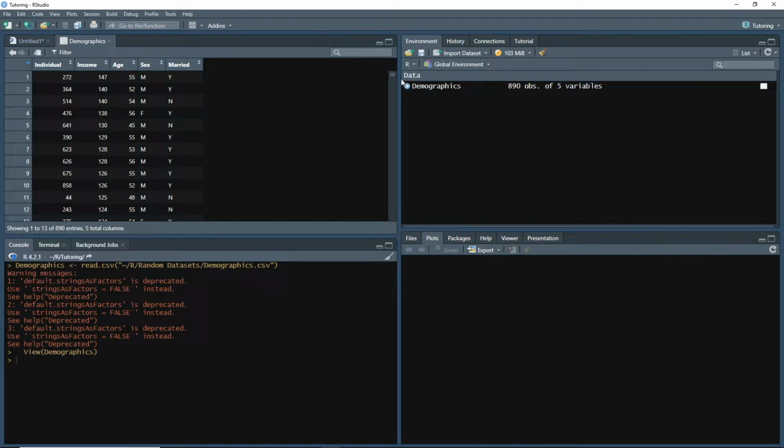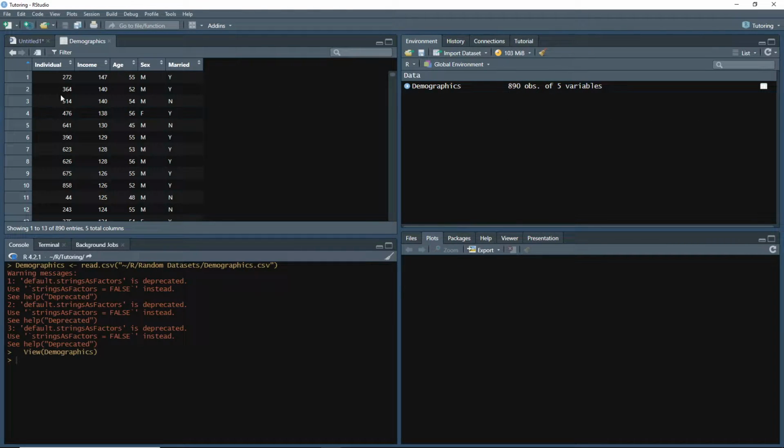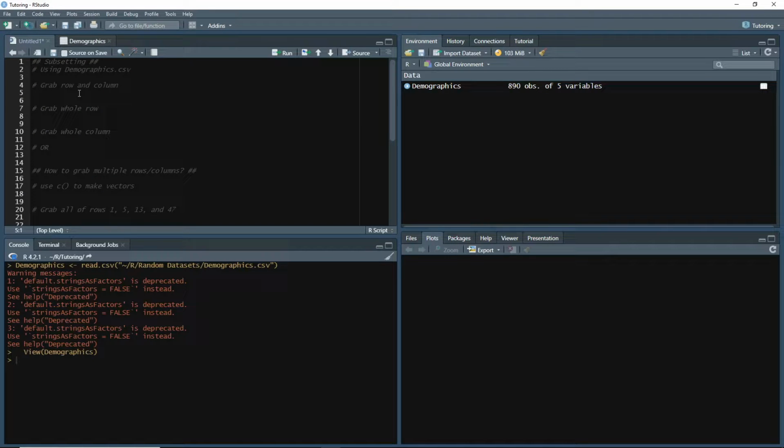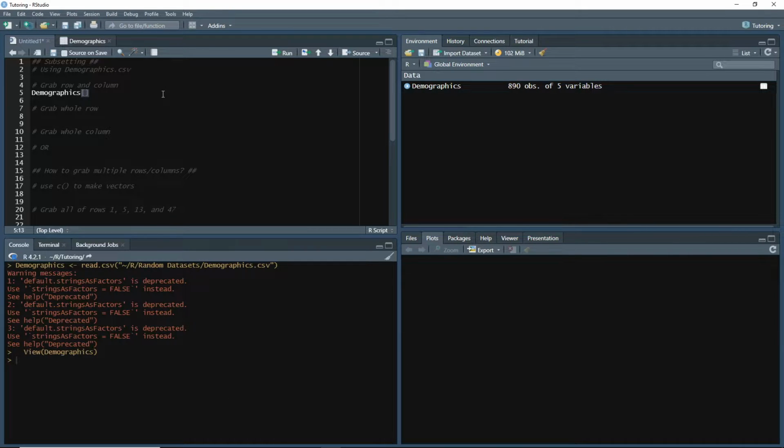So this is a data set with 890 rows, just about different people. You have this column here that's just some general identification number. You have income, age, sex, and if they're married or not. So the way subsetting works in R, we first type in the name of our data set, in this case demographics, and then we use, and this is important, square brackets. Square brackets are the main thing we'll use for subsetting in pretty much any case.